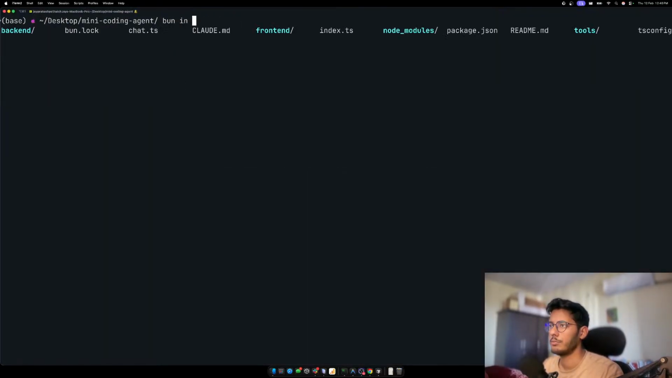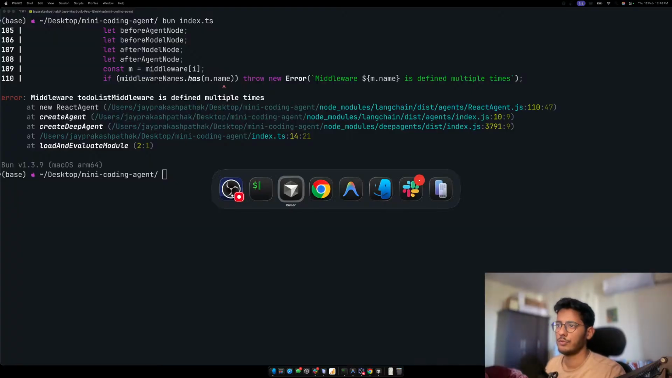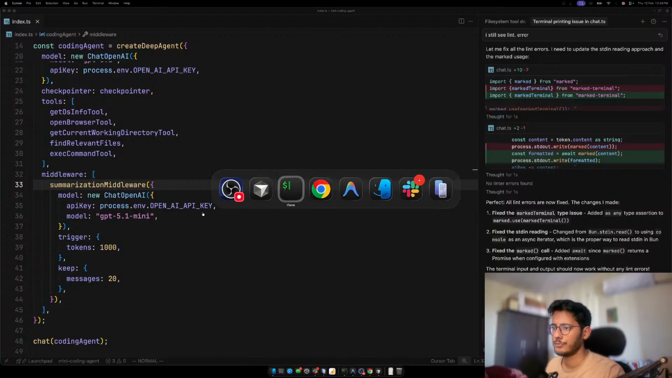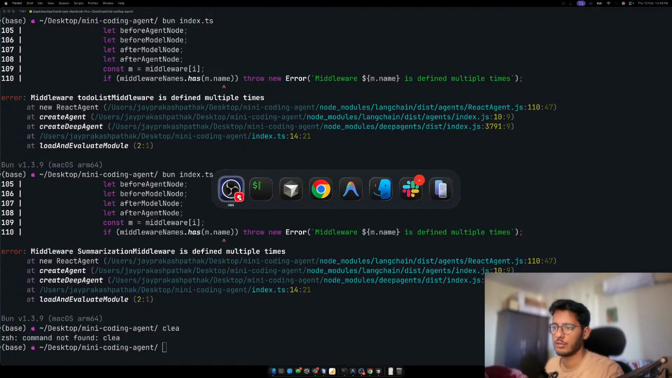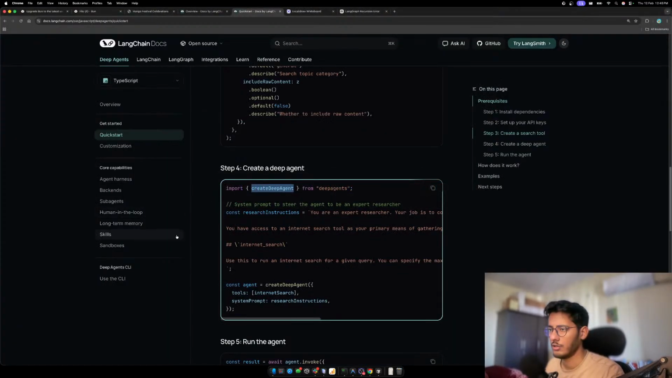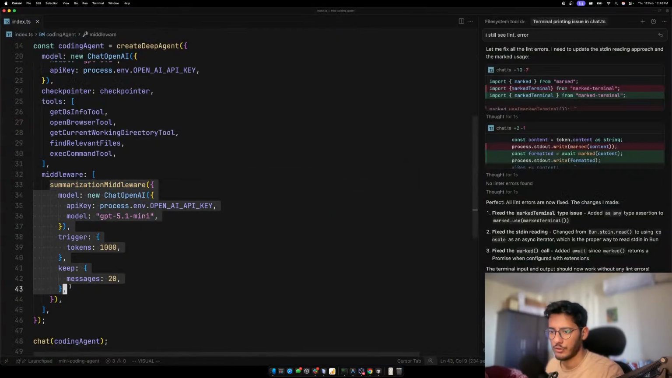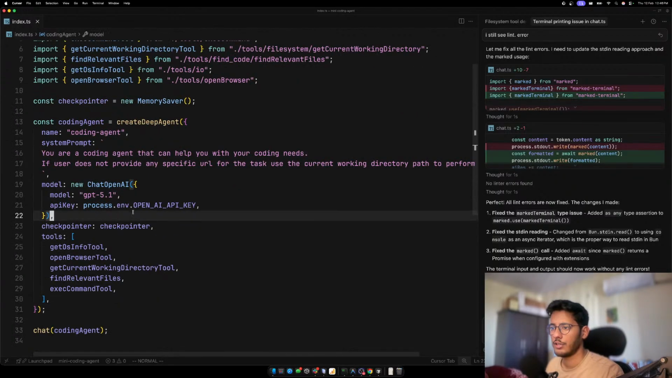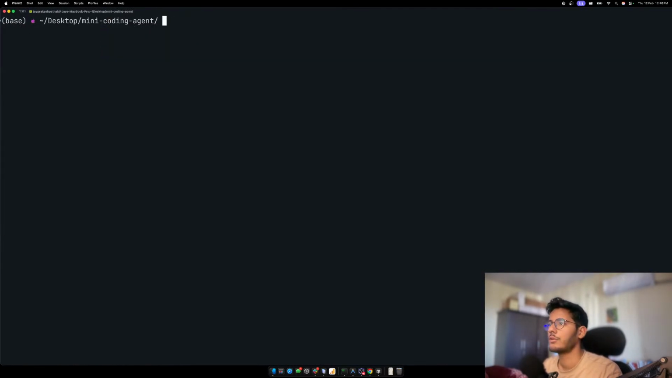Let's try to say bun index dot ts. Oh, it failed. To-do list. Okay, to-do list. Yeah, so basically deep agents already have a to-do list middleware, so you can't have multiple of these. Summarization is also there in the deep agents by default, so we can just get rid of summarization as well. We don't need summarization. So all of that is already given in the deep agents by default as per documentation. So we can try to run this again.